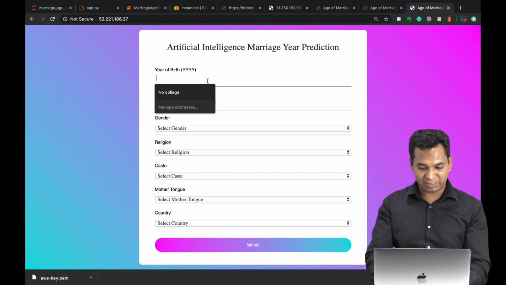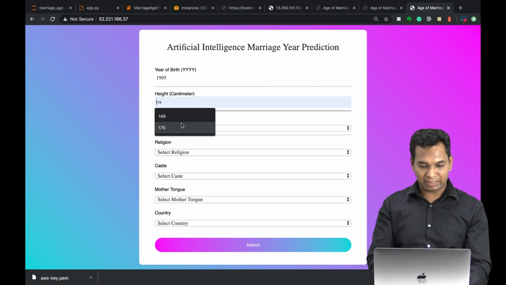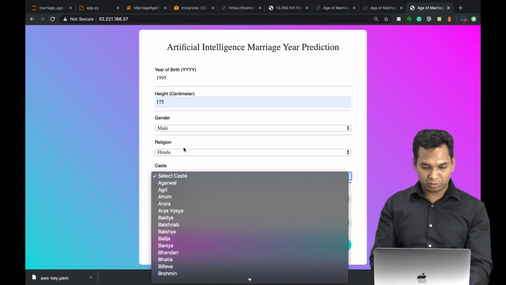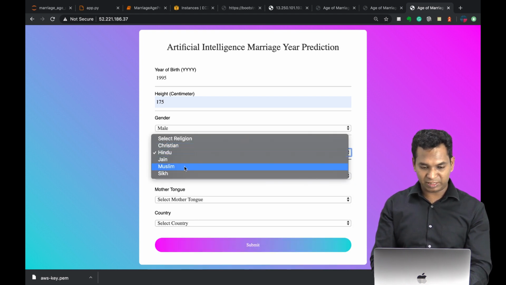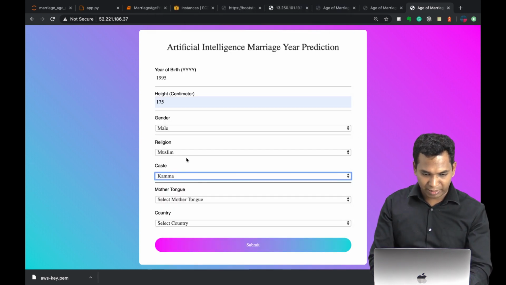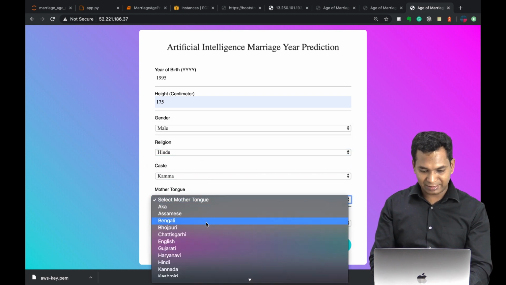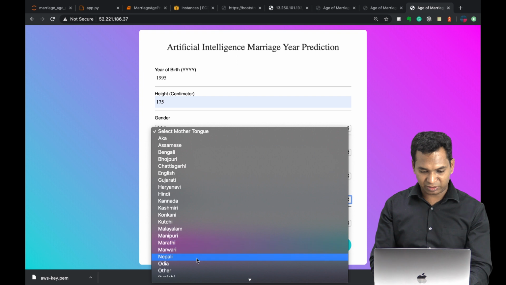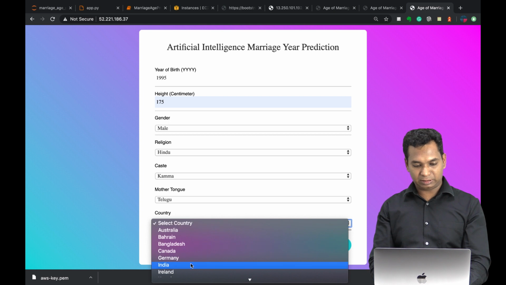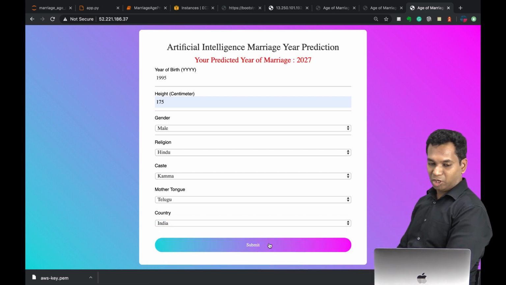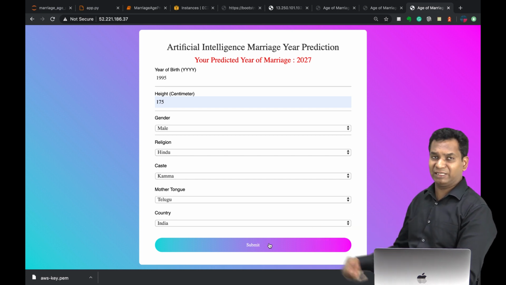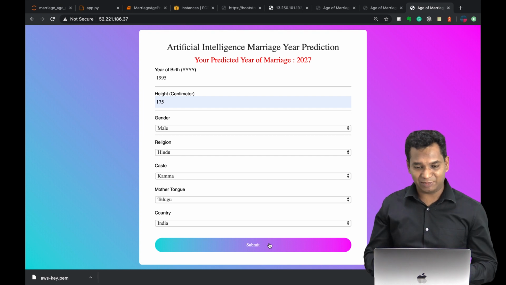website. So here, let me just put in the same numbers: 1995, someone with the age, height of 175, a male from Hindu. I'll take Muslim this time, so let's see whether these guys get married. I don't know the Muslim caste. So back, we'll take Hindu, and then I'll say some language. It's Telugu. Telugu is one of the South Indian languages in India. Country. So, oh my God, this guy is going to get married in 2027. Of course, he was born in 1995, so that's understandable.